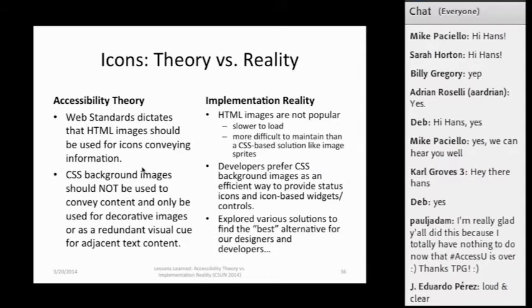So I've been working with a particular client over the last year who was dealing with this issue. It was a very big project, and the team there was very opposed to using HTML images. So we started off by telling them, well, you have these CSS sprites, and that's not acceptable because they need to be HTML images, and you need to provide alt text and such.